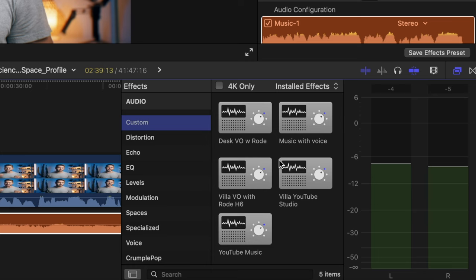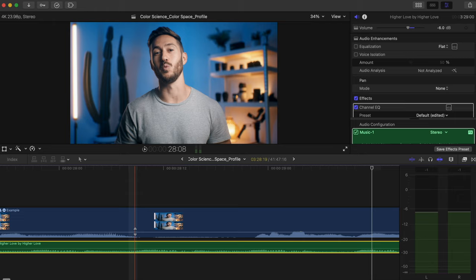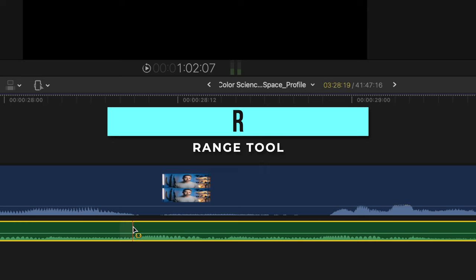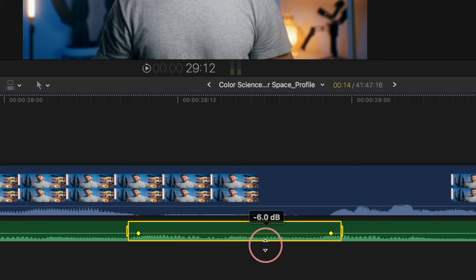Easy work. Something else that I'll do to help my music sit better with my dialogue is do what's called audio boosting or audio pumping. I'll go to the big gaps in between my dialogue, hold down the R key to temporarily bring up the range tool, select that gap, and then you can make a more gradual volume raise by holding Command and raising the volume bar up. Or you can tap Control Plus a few times to raise a few decibels.